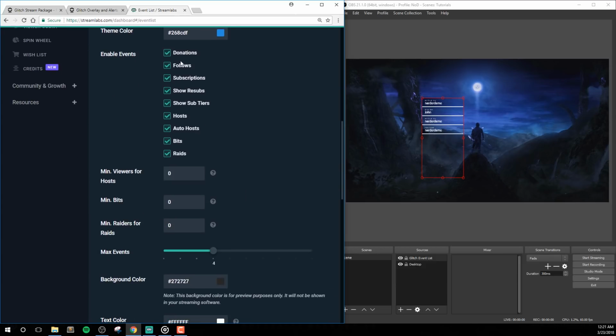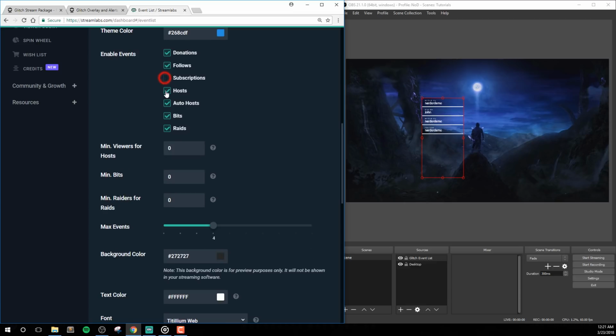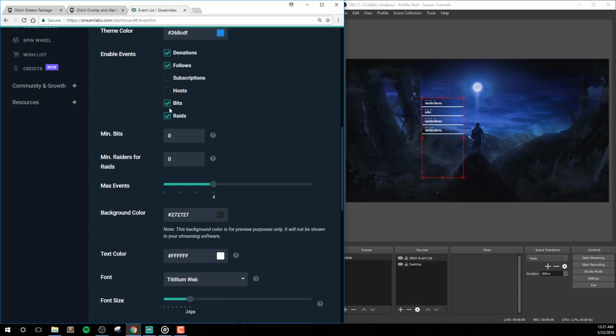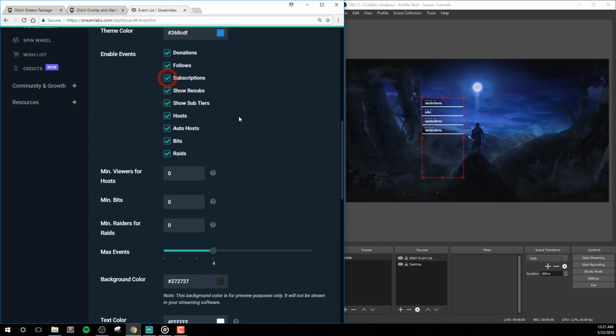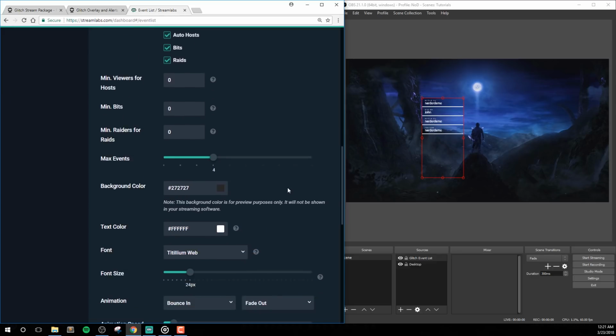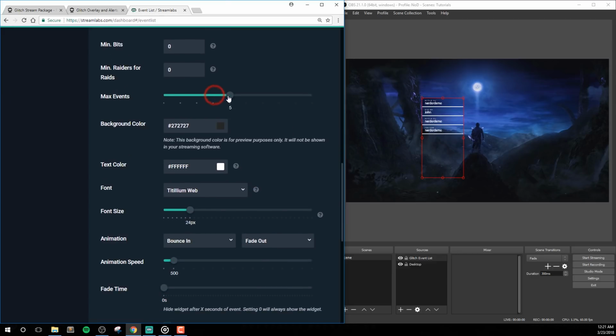So first, we have the Enable Events section, which allows you to decide which events you want to display inside of this widget. So what you want to do is just deselect or select the events that you'd like to show. Then the min options let you set how many viewers for hosts, bits, or raiders for raids will trigger an event. And max events lets you change how many events are displayed at one time.